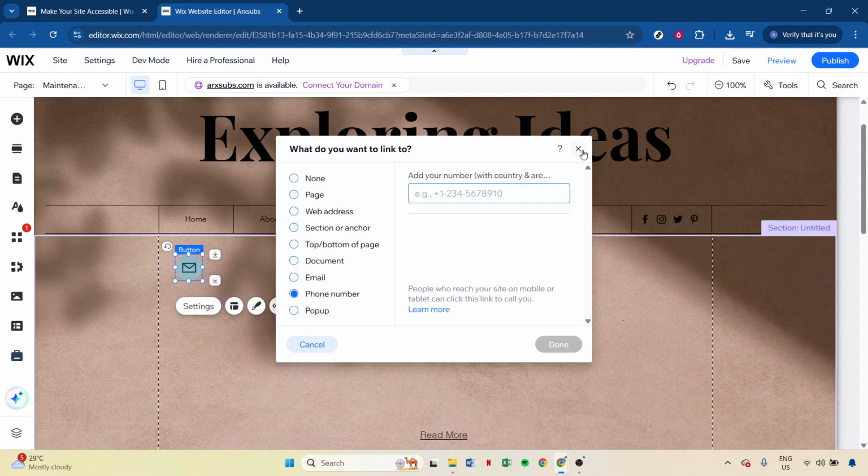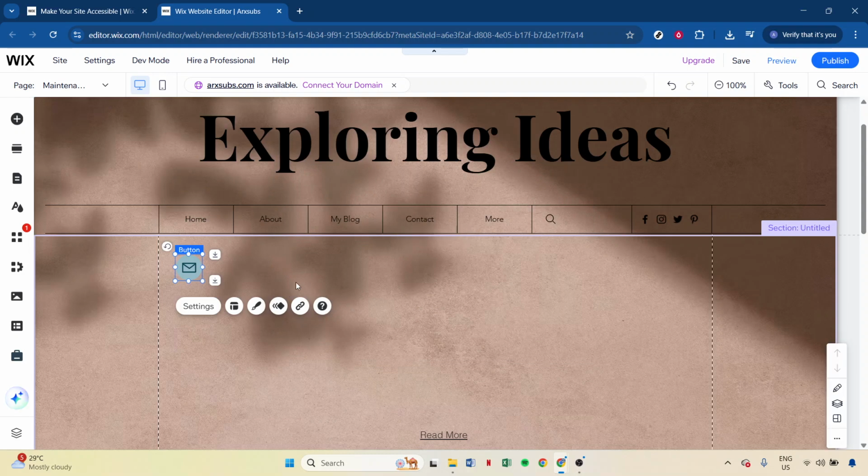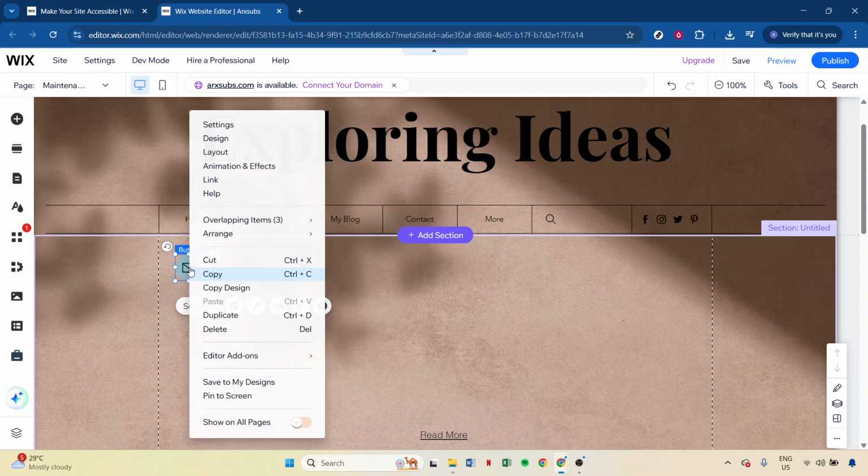The third step is to make your button float, which keeps it visible as users scroll. This is done by pinning it to the screen. It's easy to accomplish this. Right-click on the button and select Pin to Screen.